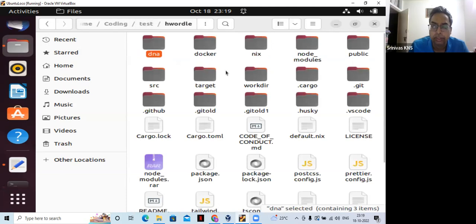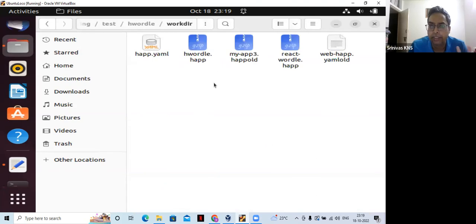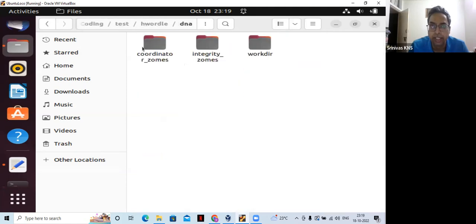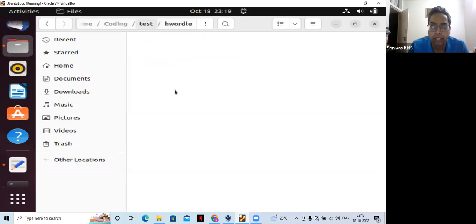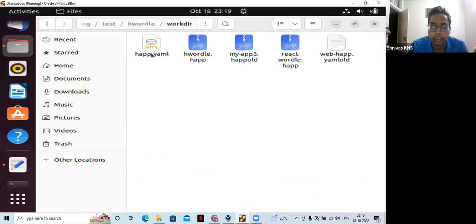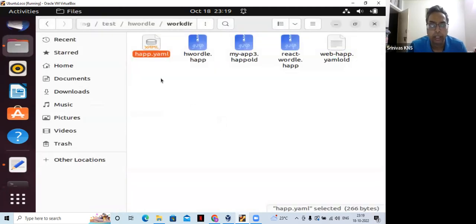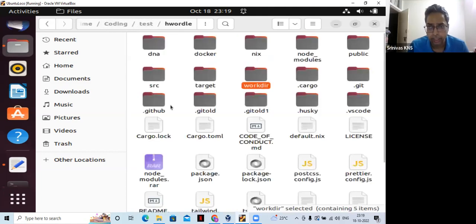And yeah, then I created the app of it. I think this is just a very simple thing, just some configurations done in the YAML files. The app.yml, where I gave it the name and the DNA name, and it created the hWordle.app, right?